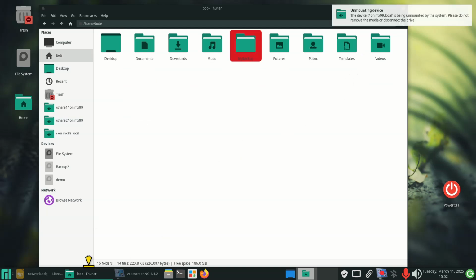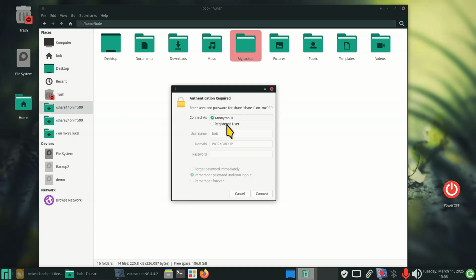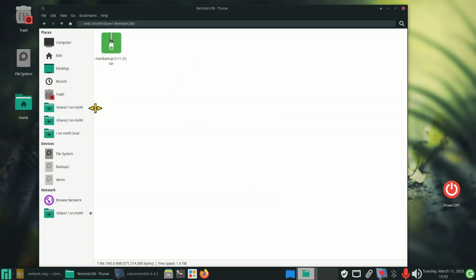So tomorrow, when I freshly reboot the machine, if I wanted to get into SFTP, I click that and put in my password. Or if it's Samba shares, SMB 1 and 2, I would just basically click and log in as anonymous. And I still have this backup from this machine sitting here.